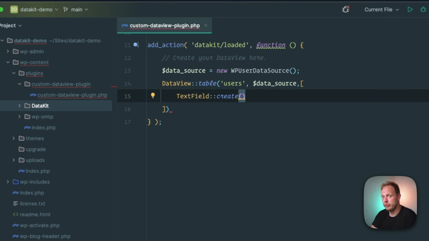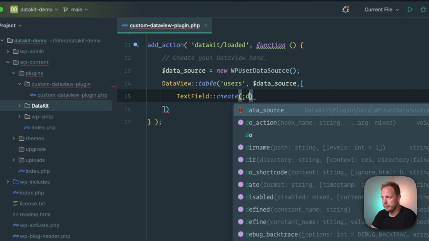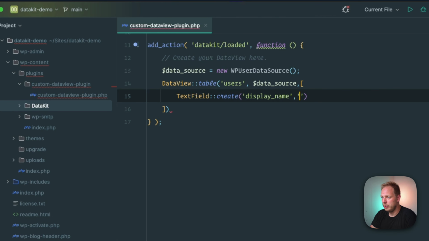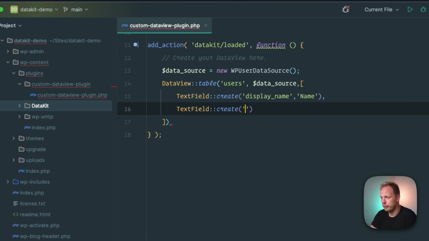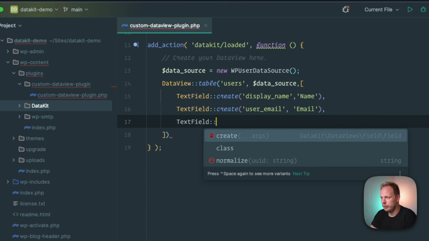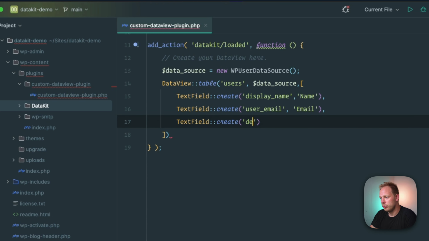So first we're going to create a text field for the display name. It will have a label of name. Next up, we'll create a field for their user email, which we'll call email. And lastly, we'll create a text field that shows their description, which we'll call description.